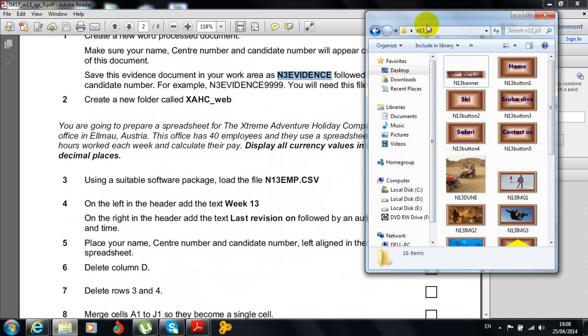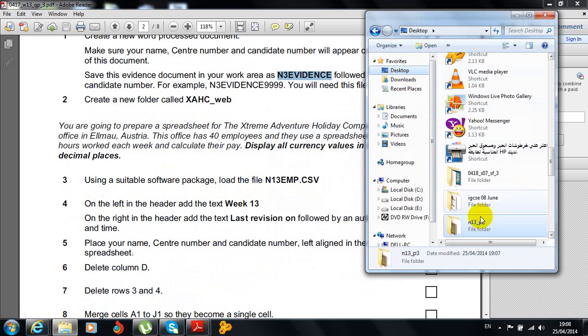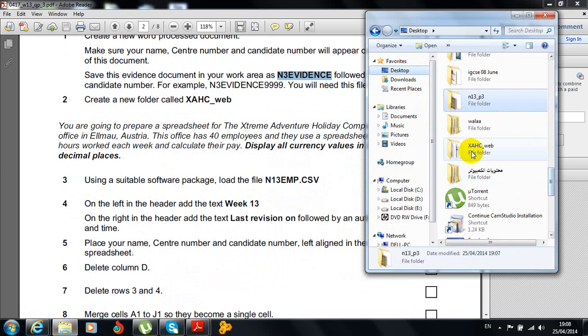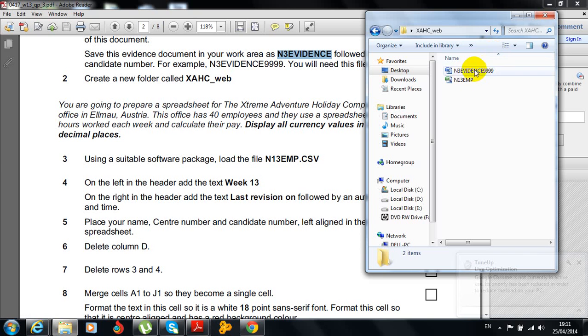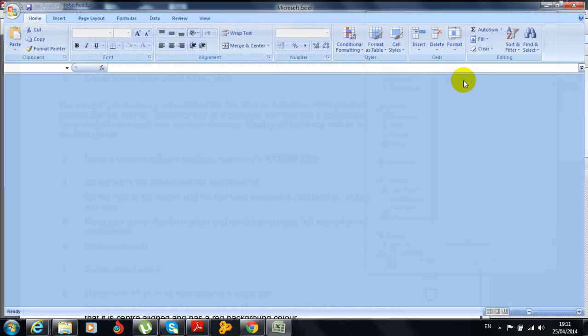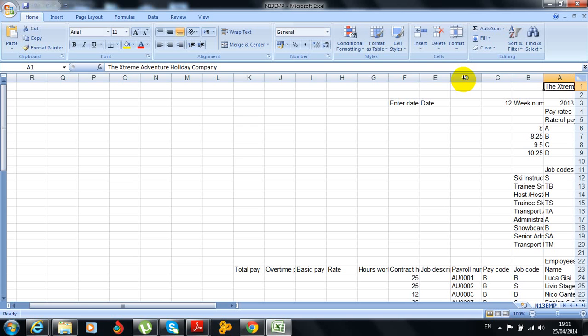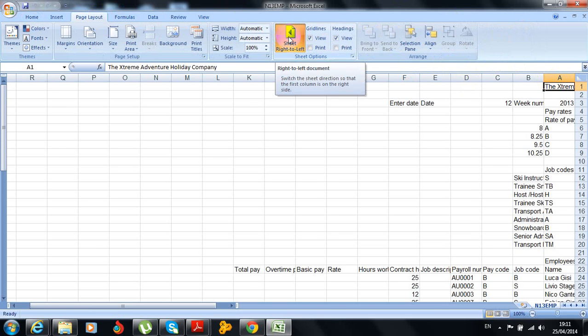So desktop. Using a suitable software package, load the file n13m.csv. You will open it from the folder n13emp. Just open it. It will open in Excel. Here it's coming from the right side. So from page layout, just click sheet right to left.